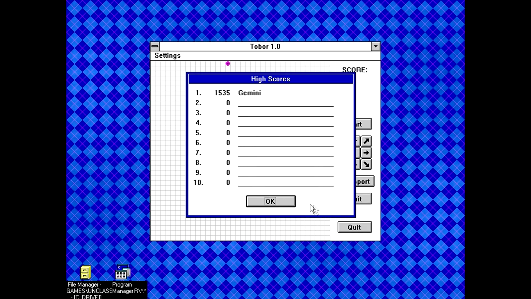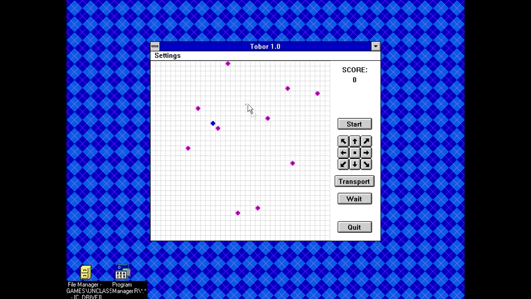So that was Tobor, very similar to the Doctor Who game that we played a while back. Although this one's definitely easier than the Doctor Who game, because the Doctor Who game actually gave you limitations on how much you could do, like transporting and getting rid of the enemies and stuff, whereas this one is basically just keep at it until you die. And if that's worth $5 to you, then, you know, it works.